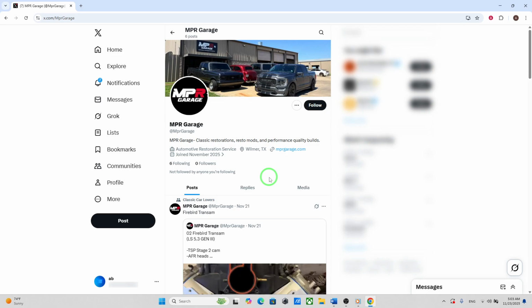Blocking accounts is a quick way to control your experience on X and protect your space from unwanted content and interactions. With this new update, the process only takes a few seconds. Now you know exactly how to block any account from their profile on X using your PC.